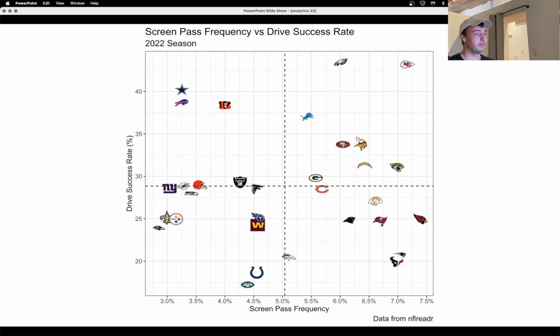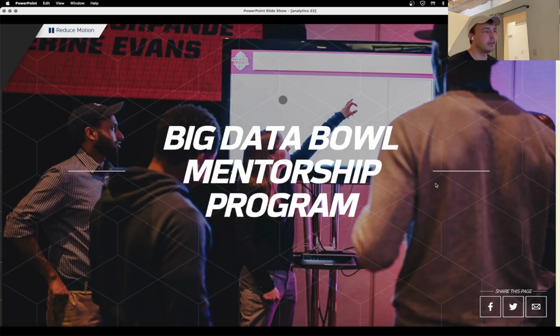So, very interesting. Next, we got this Big Data Bowl mentorship program, which was announced a week or so ago by the NFL Football Operations Department. I think it's just an opportunity to get with somebody that works in NFL analytics, probably for a team I would imagine, and like it says here, a mentorship program. Learn from them, get some advice.